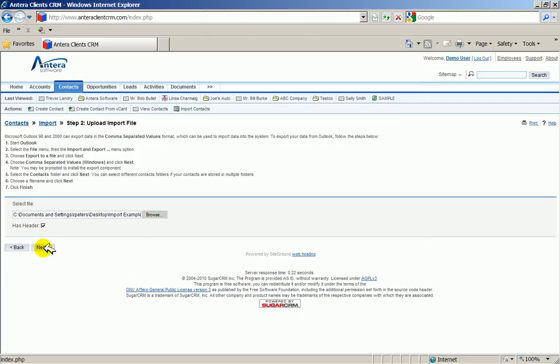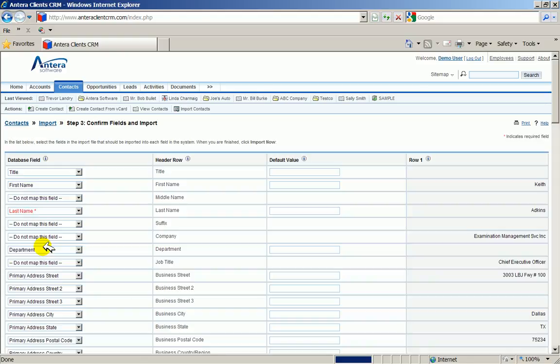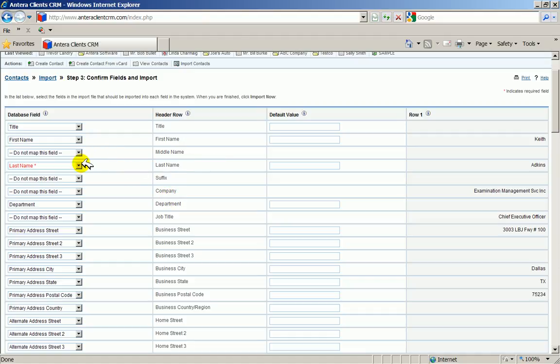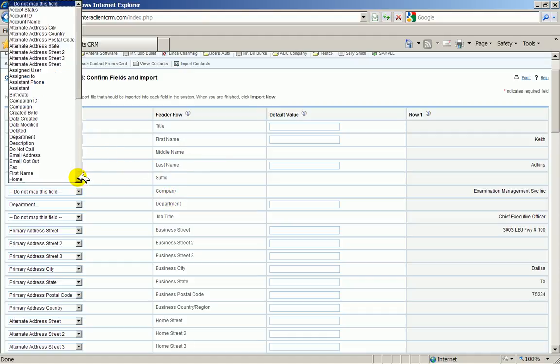Once again, it does have header rows. I'm going to say Next. And this is the same as the way you import accounts. It pulls up and gives you the information, and you're able to map fields. So choose the fields that you want to map and select them. Make sure that they match up properly and select them properly.